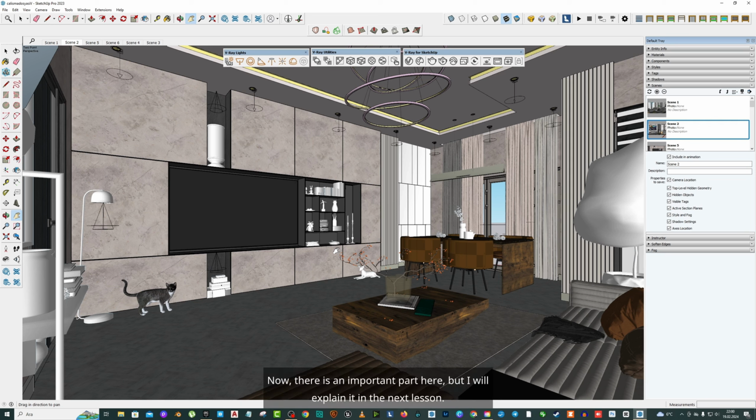Now, there is an important part here, but I will explain it in the next lesson. It's a part related to this model, friends. See you in our next lesson. I think I have provided some important tips here. If you follow them, you will get very beautiful renders in all render engines, friends.